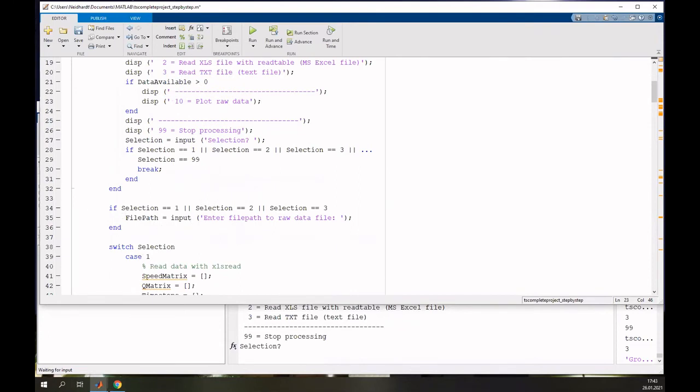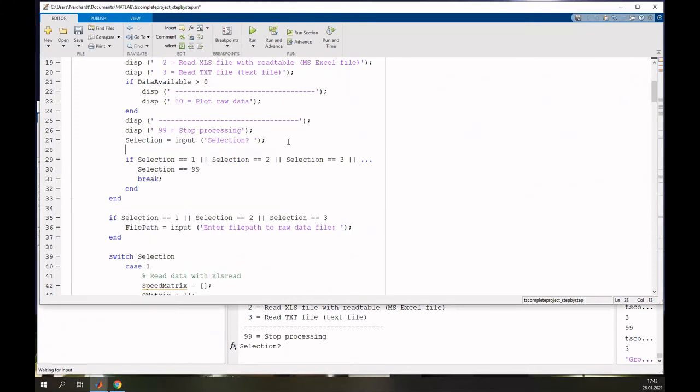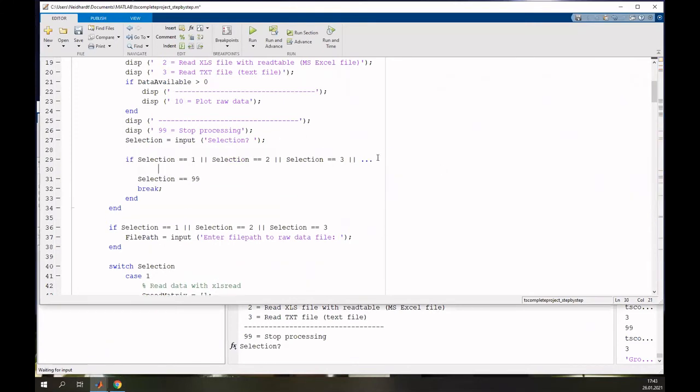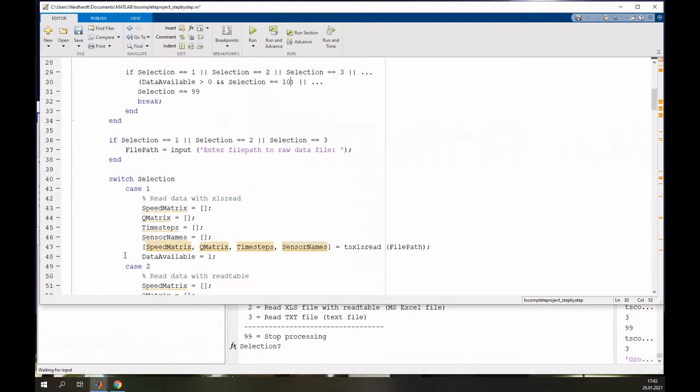And we have, of course, to check if this is also correctly entered. So what do we do? We add here an additional check. An additional check is this. We tell that data must be greater than zero, and that we have the selection 10. So this is just for checking if the user entered something wrong. And later on, then we process. So what do we do?